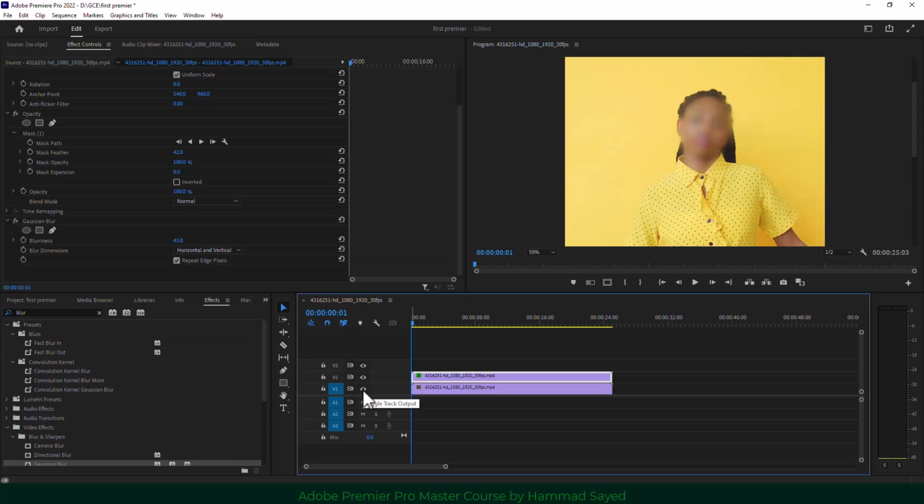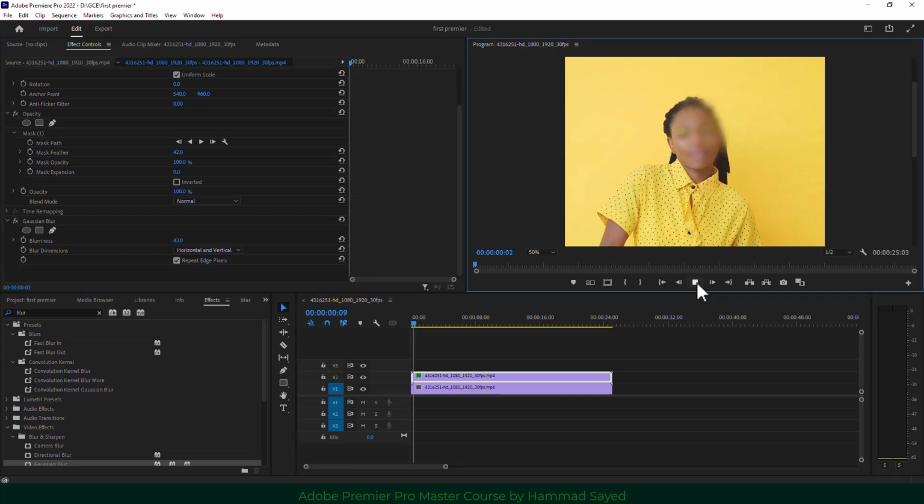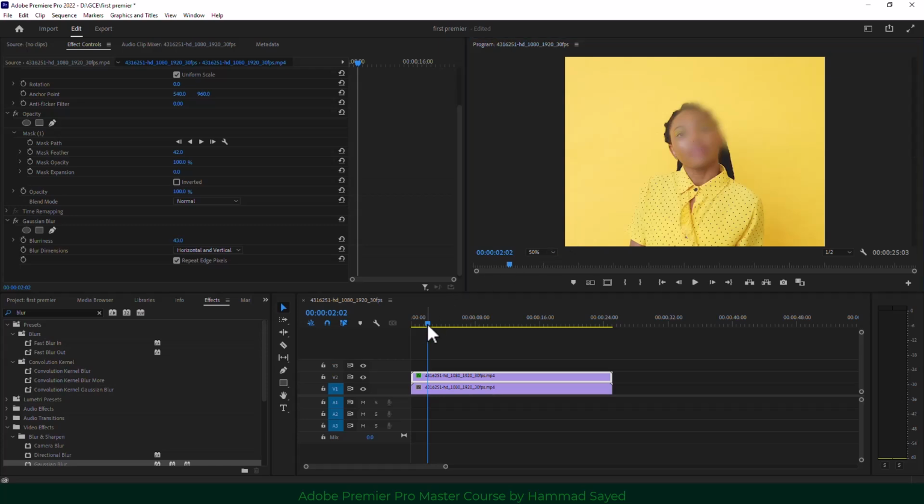Now you can switch on the bottom layer. Now you can see this face has been blurred. But if you move it, it will be static. Look, all right. So the mask is not moving actually as she is moving her face.